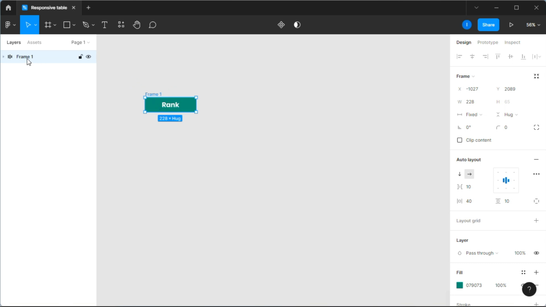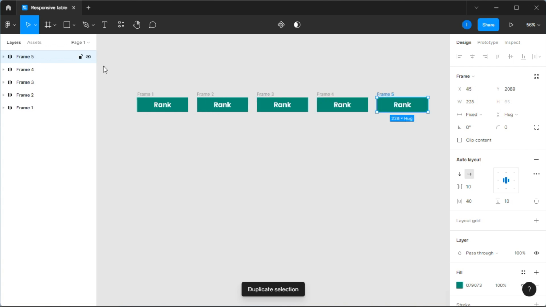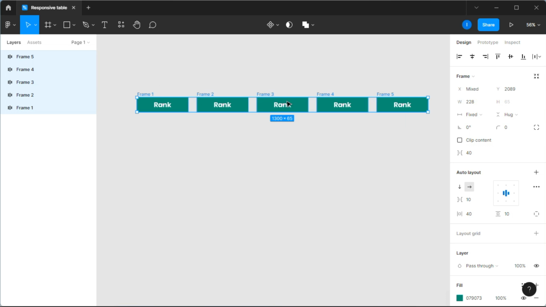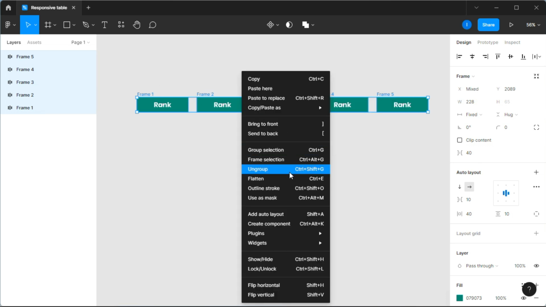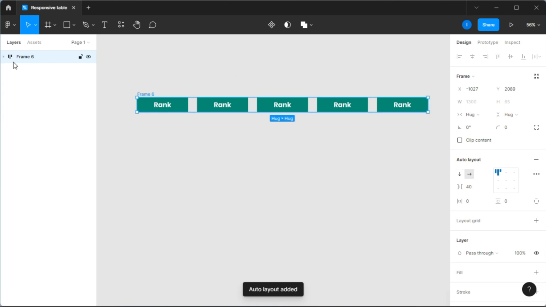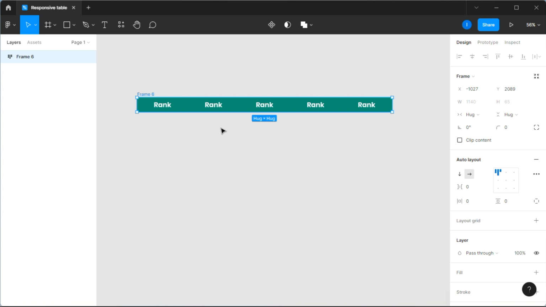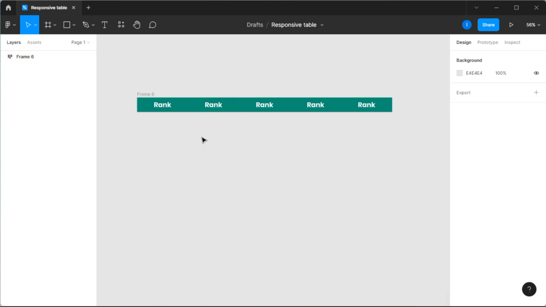So we're gonna duplicate this. Just click Ctrl D 5 times. 1 2 3 4. Okay, so I want 5 of them. Okay, so we have these different columns, and then we're gonna select all of them. Then we're going to add another auto layout. Just click add auto layout. Okay, then we'll have that frame 6. Now we're going to change the spacing between the items to 0. Okay, now that's looking better.